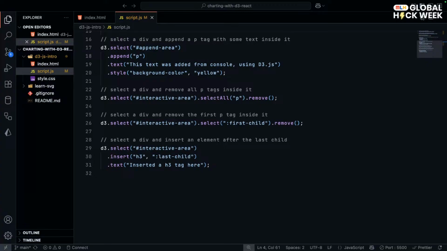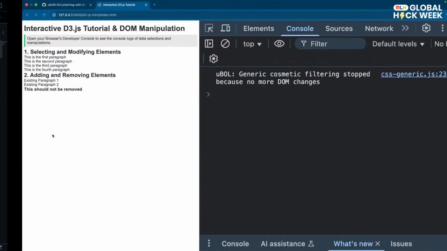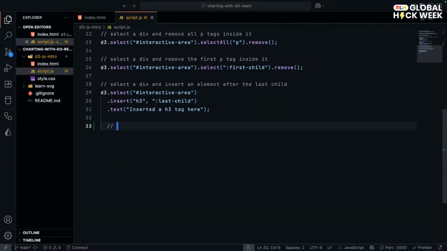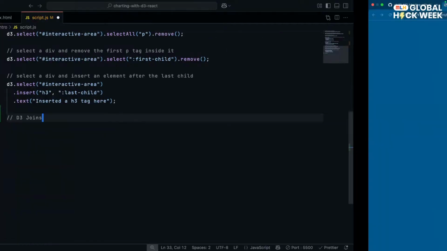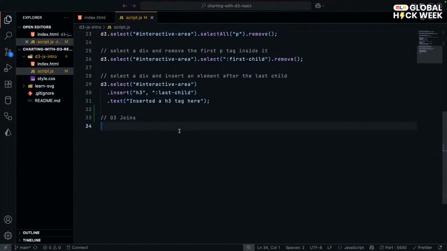Okay, so let's start with D3 joins. And the way I'm going to do it is, first I'll write some code here, and then we are going to copy paste it in the console so that you can actually take a look at it quickly. So for example, I may also need to add some stuff to the HTML part. So let me just do that very quickly.